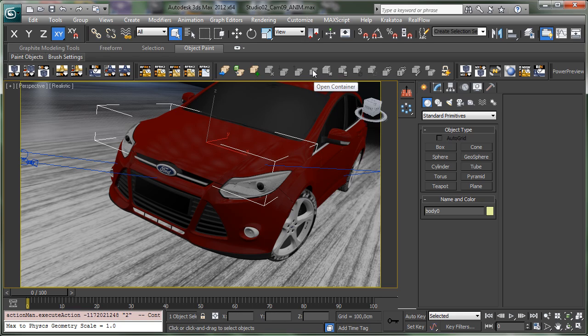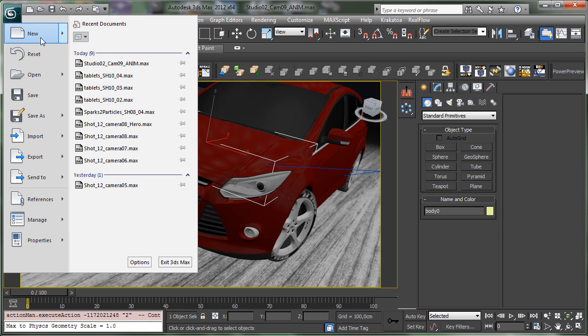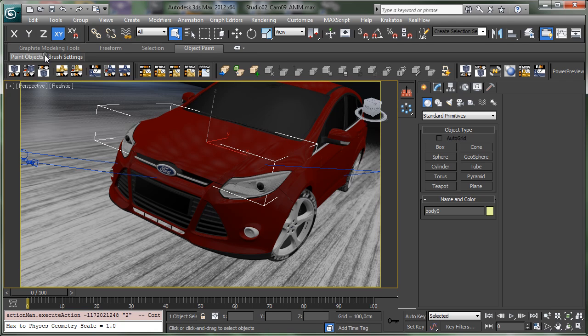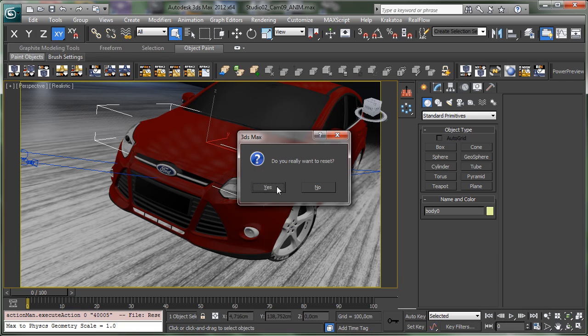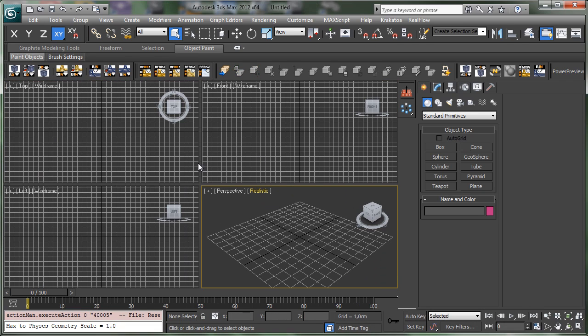We have the possibility to open a container. We have the possibility to close the container. And you know that we have this possibility there. Let's go to reset maybe the scene there. And we should have, now I search for the container and I open the container again.